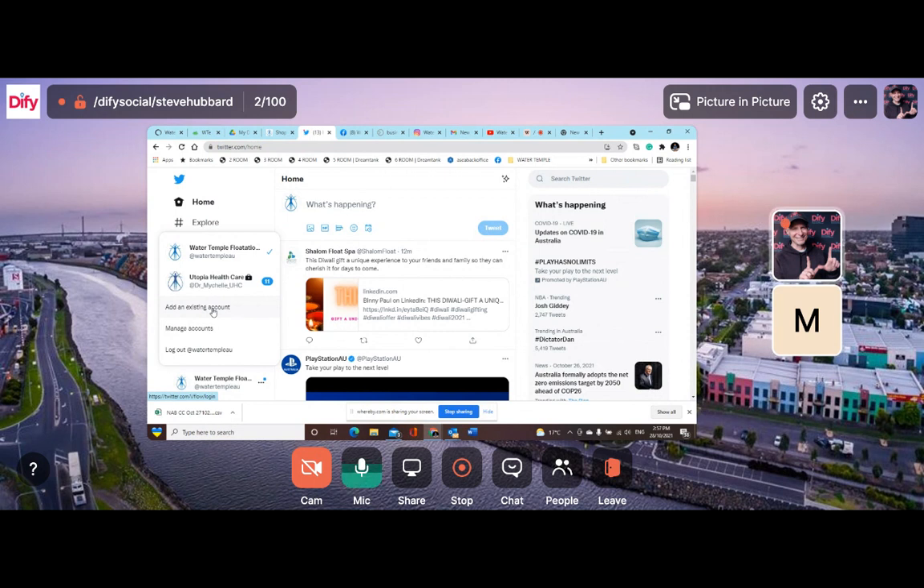Because you've only got the one profile, right? It says create a new account, add an existing account. So now you want to add an existing one and put the same password and details that you just did for this one. So you do Water Temple AU and then the password that you just did.